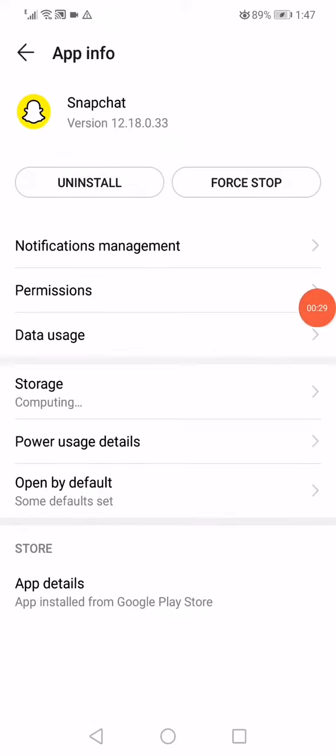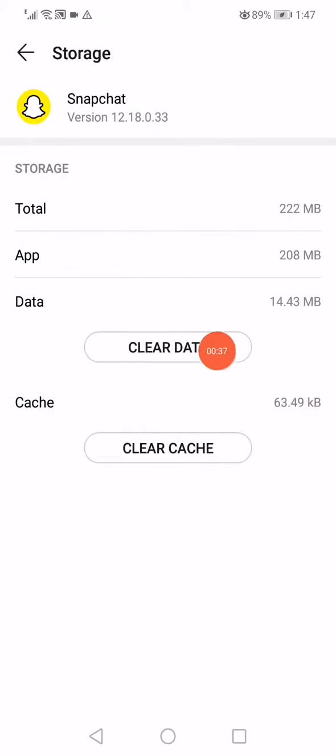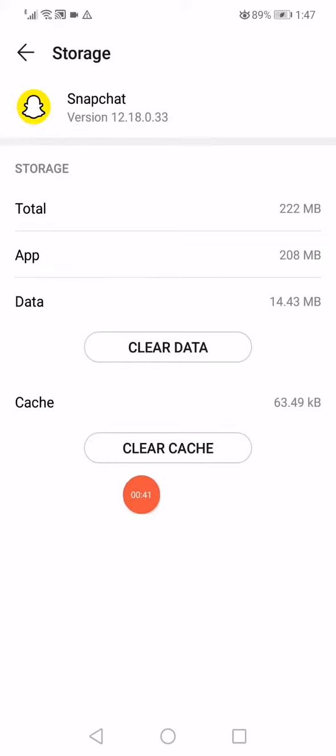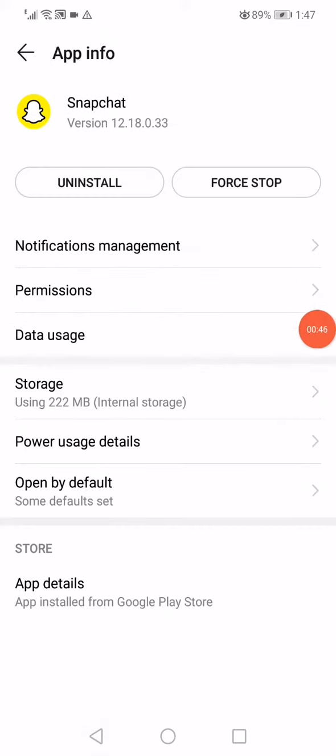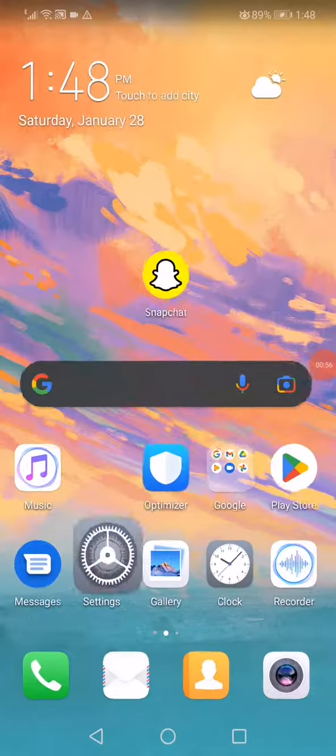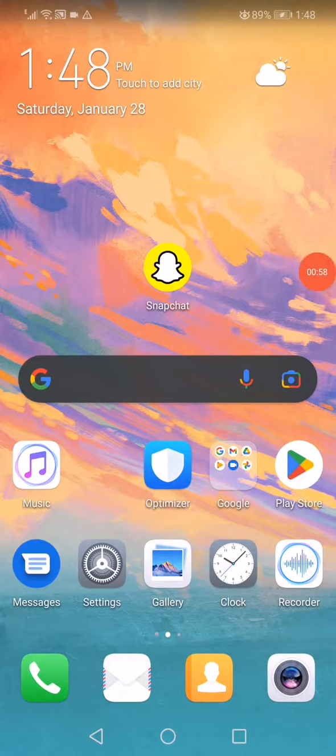After that, what you want to do next is click on force stop and then go to the storage right here, click on clear data and click here on delete, and then click on clear cache. Go back, click on data usage, make sure to enable the mobile data, the Wi-Fi, the background data, and disable only the roaming data like this. And now restart your phone, reopen Snapchat.